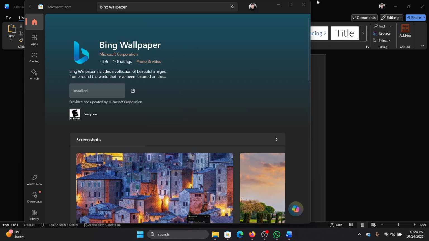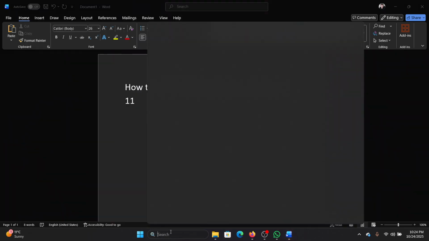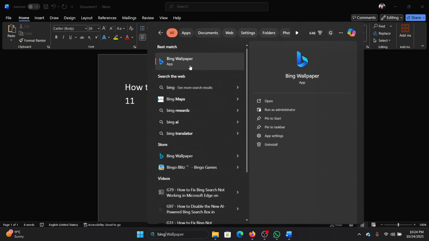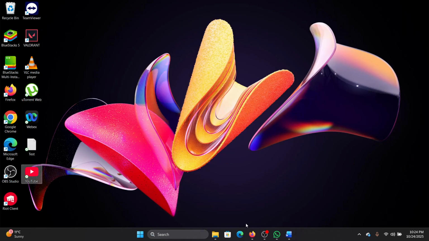Okay, does anything open? No. The Bing Wallpaper app exists on the system, but nothing opens. Okay, so the reason is that it is actually part of Microsoft Spotlight.